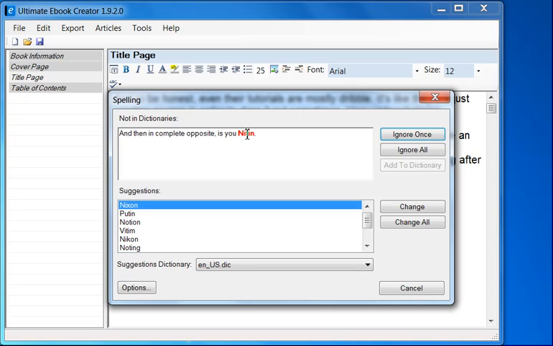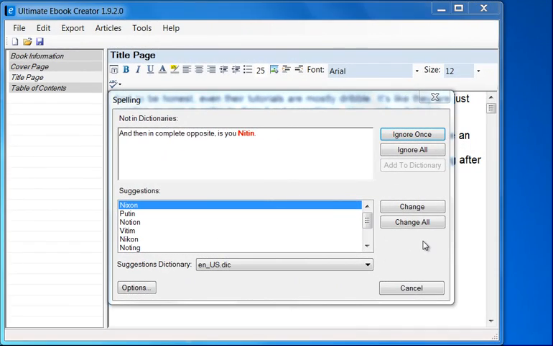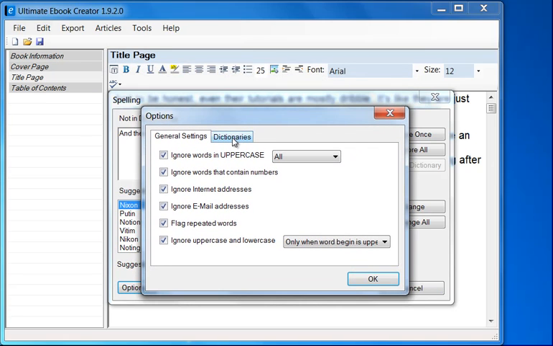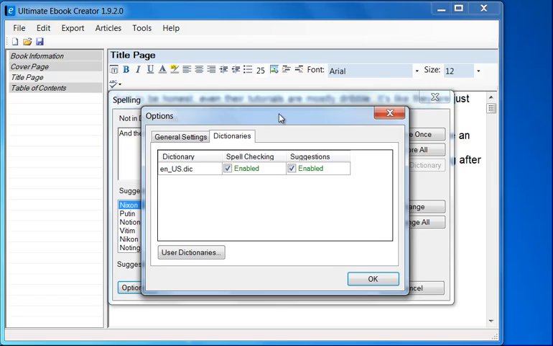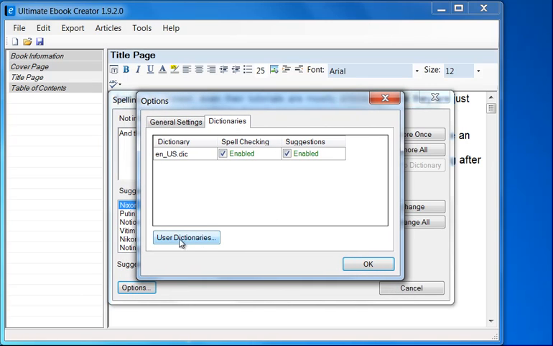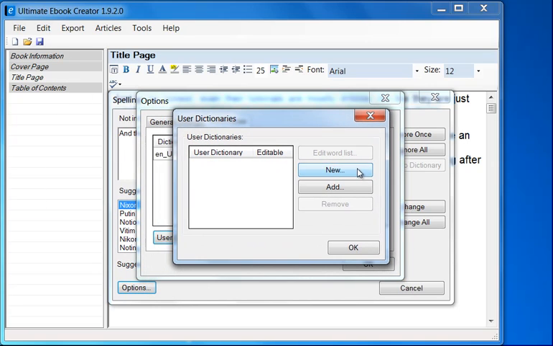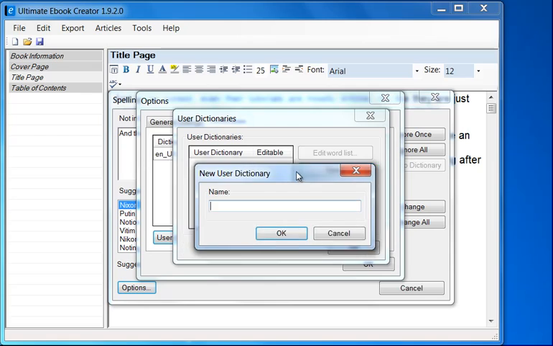So let's go ahead and actually add a dictionary. In order to add this dictionary, what we need to do is go into the options, and by the way, these options are also available from the main menu. So let me just click on options and I'll bring this dialog, and then we can add in the dictionary. So we go to dictionary, and then we're going to click on user dictionaries, okay, and then this dialog pops up, and now we'll create a new dictionary and just give it a name.